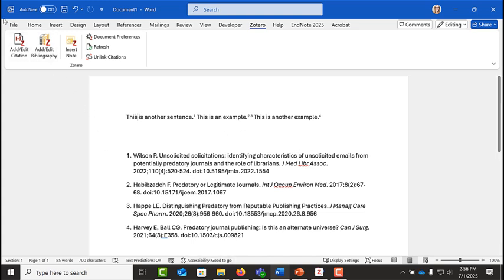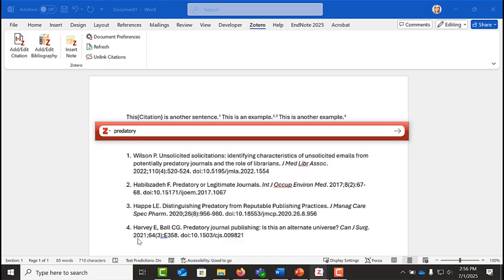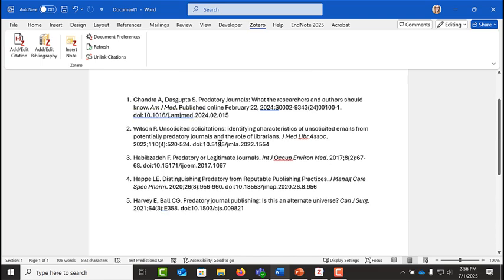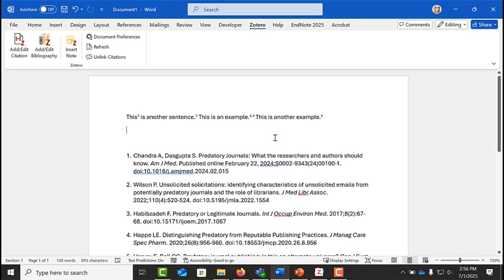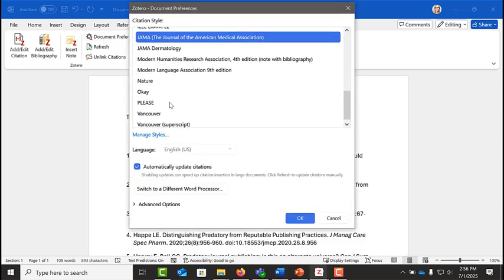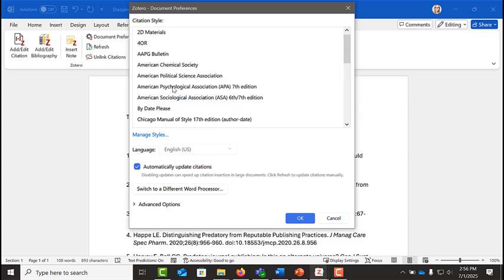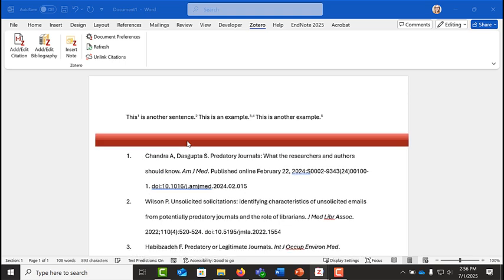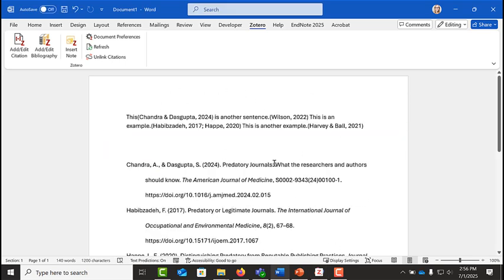So if we were to insert a citation here, as you can see, it automatically updated our bibliography for us. You can also change the citation style in your document at any time. To do this, you can simply click Document Preferences and select the other style you would like to use. So we'll do APA 7th edition and click OK.